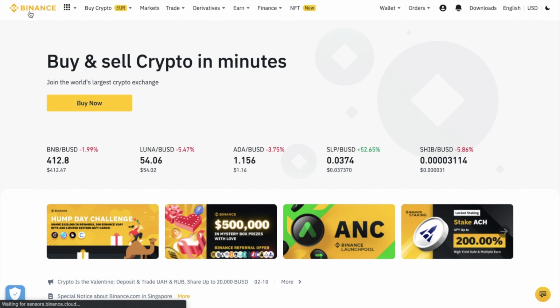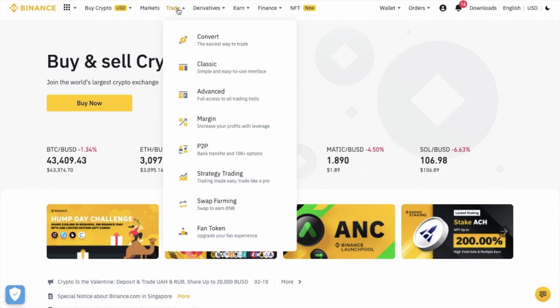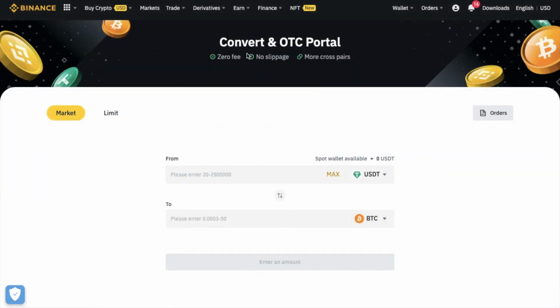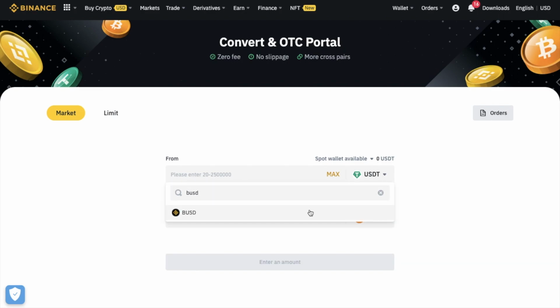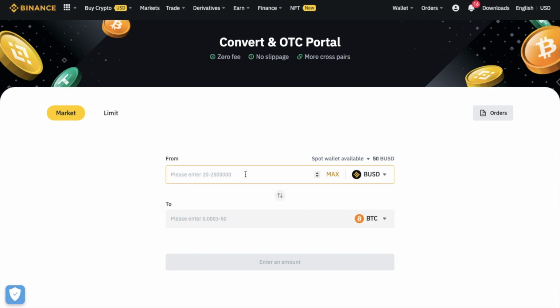The first place that we'll start is with the most simple way to trade, and that's by converting. So if we go to Trade at the top of the screen and then Convert, you then reach the Convert an OTC portal where you can instantly convert from one cryptocurrency to another. Now they do state that there are 0 fees. However, they do include something called a spread in their price, which means that if you're buying, it'll be above the market price, and if you're selling, it'll be below it.